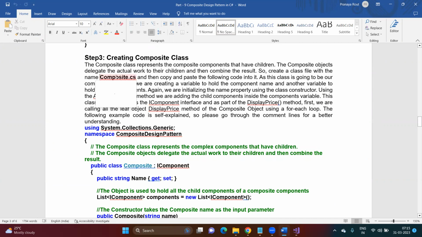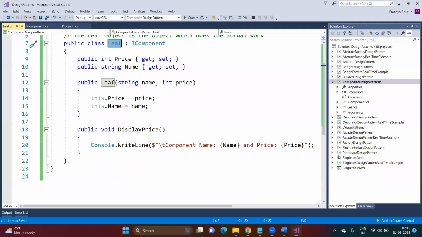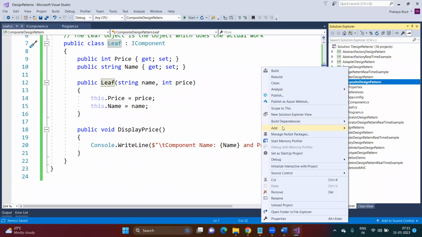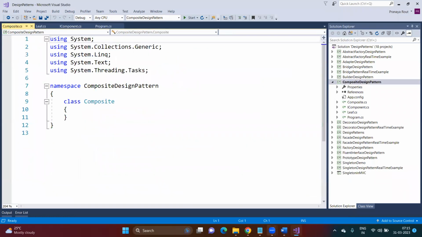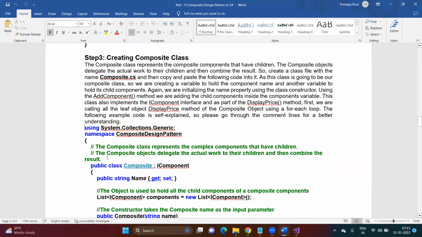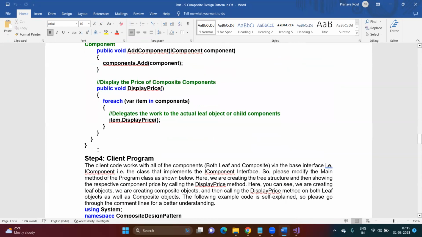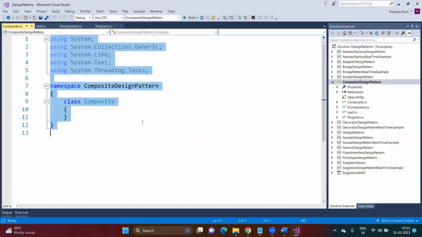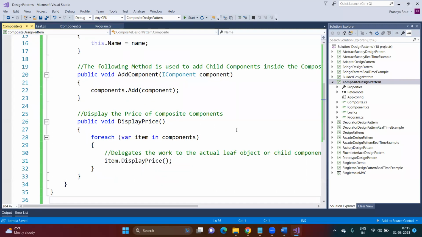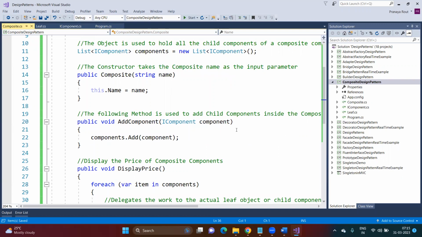Let me create a class file with the name composite.cs. Let me add the class composite.cs. Let me copy paste the code. But guys, remember, behind the scenes, the composite component is not going to do the actual task, right? It is internally delegating the real work to the child components, right?